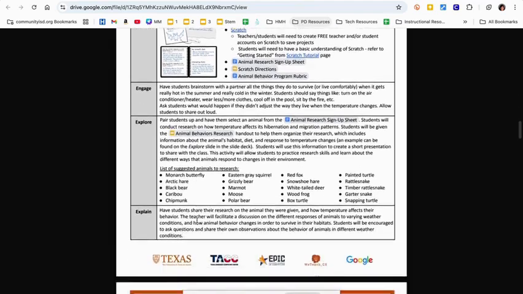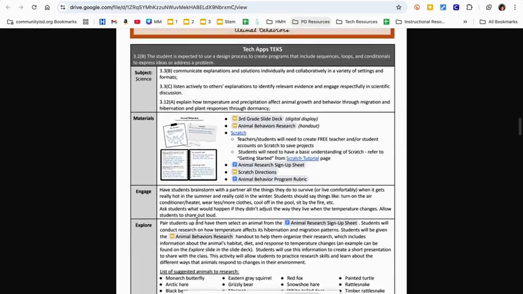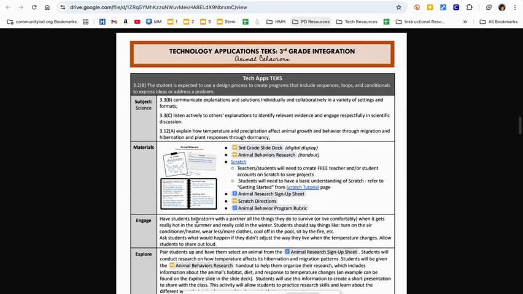And so this is a really fun way to make learning that much more engaging while you integrate those technology application TEKS.